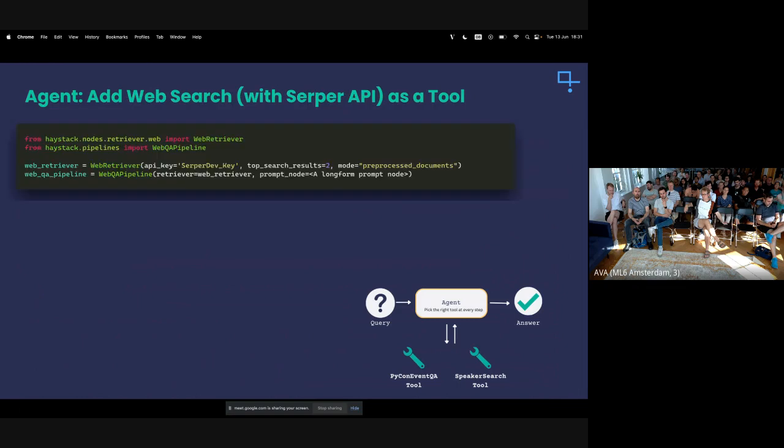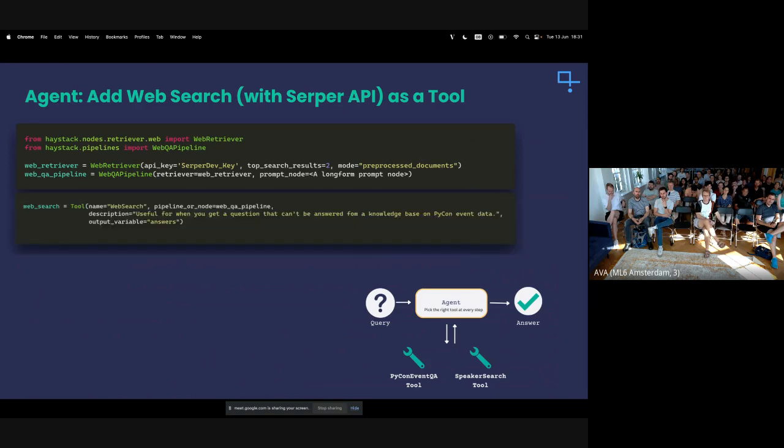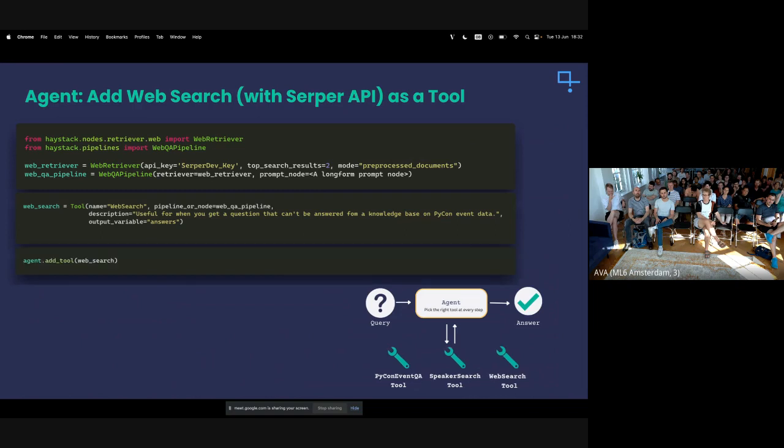And then finally, I'm going to do something called Web QA pipeline. This is another pipeline that's available in Haystack. Here we use SerperDev, which requires another API key. I create a tool and tell it that it's useful for when you get a question that can't be answered from a knowledge base and Python event data. And then I add that. Now my agent has access to three tools.